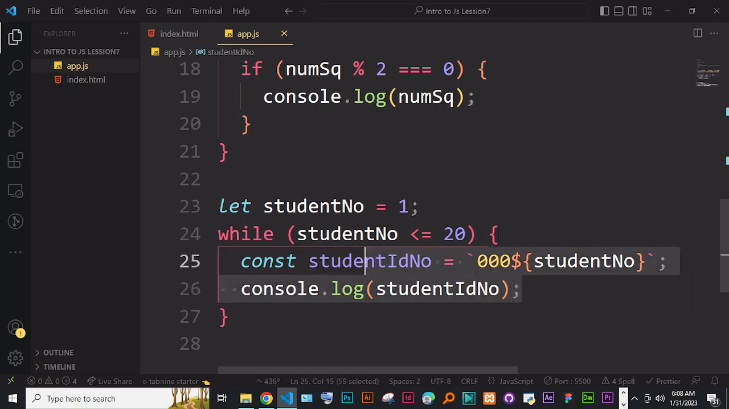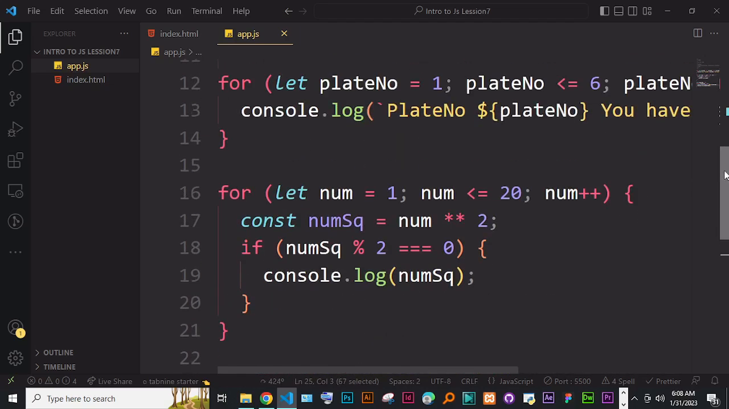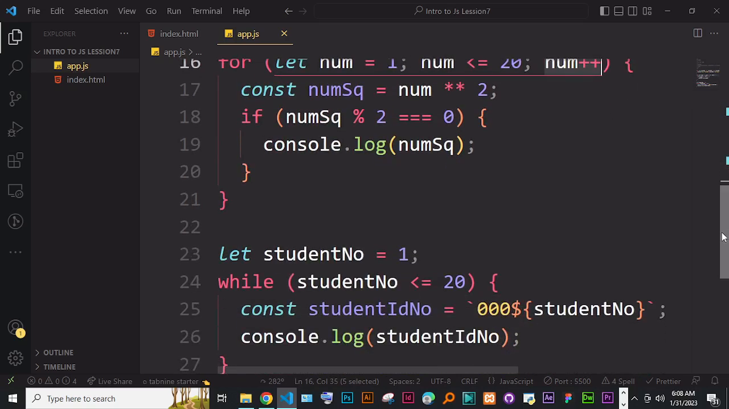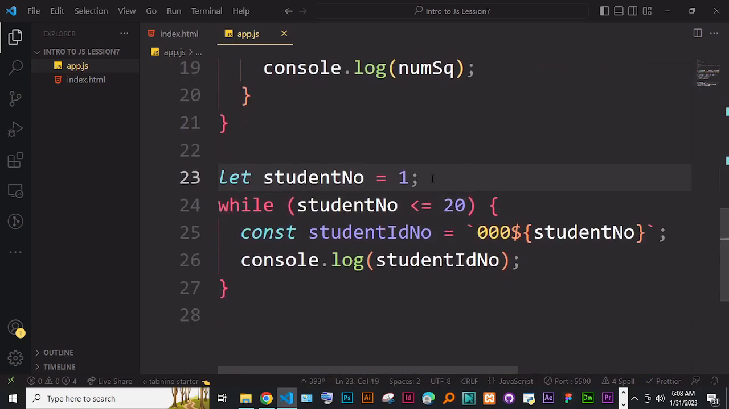There is one thing you have to do. In the for loop, it is very easy because we are incrementing within the same condition space. But here, first of all, the differences we have with the for loop: the first one, you initiate the counter outside the while loop.